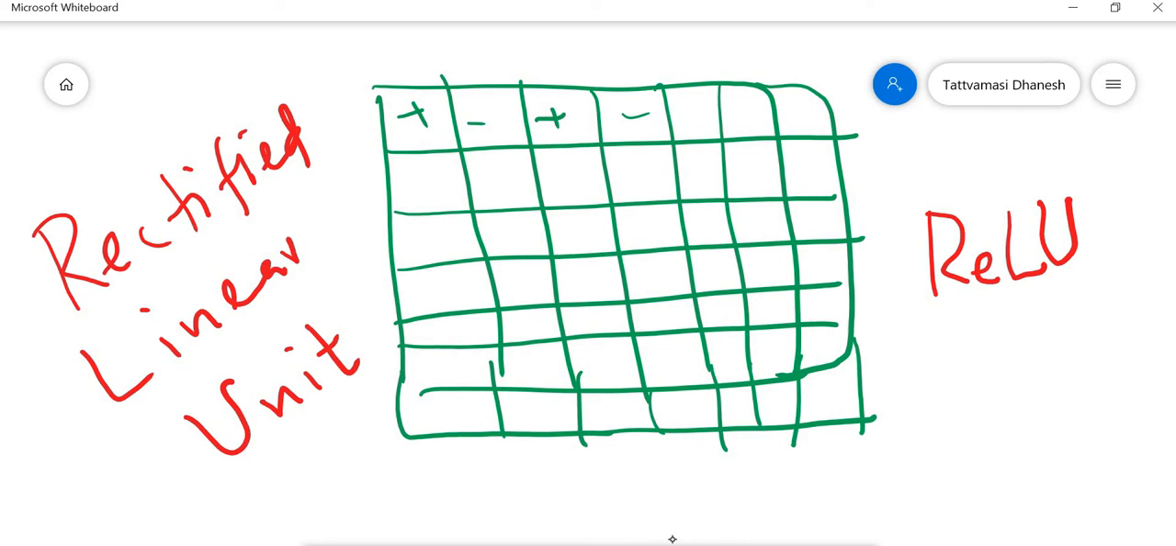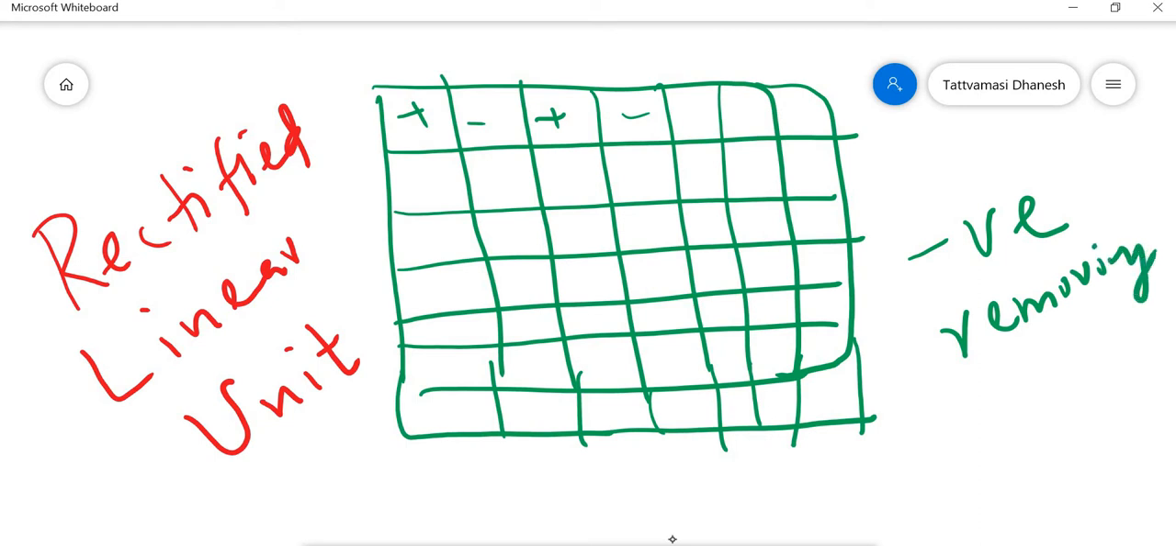Now, in this case, what exactly is our ReLU function, this rectified linear unit, doing? It removes every negative value, all negative values, and replaces them with 0. So that's what the ReLU does in this convolutional neural network.